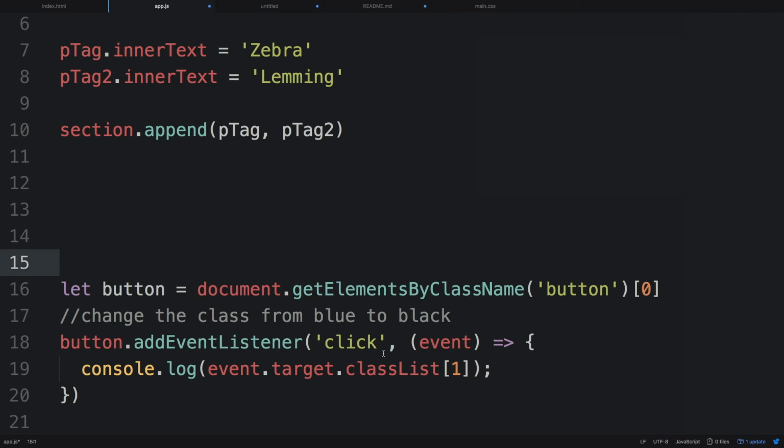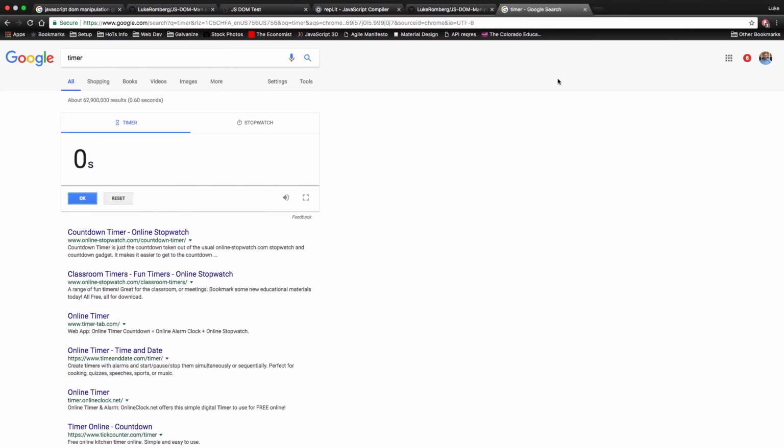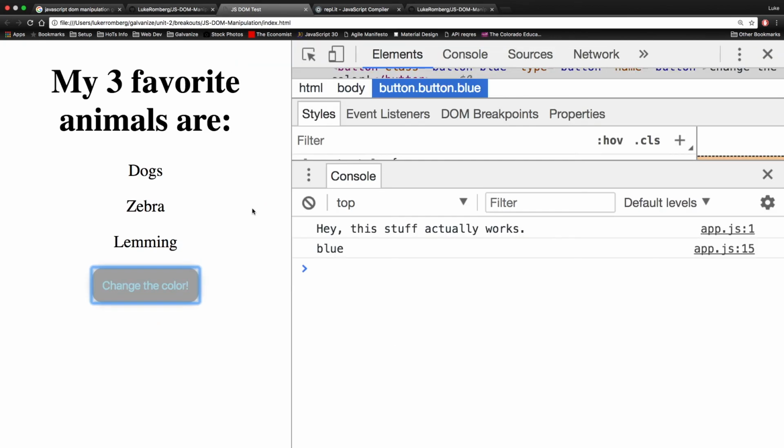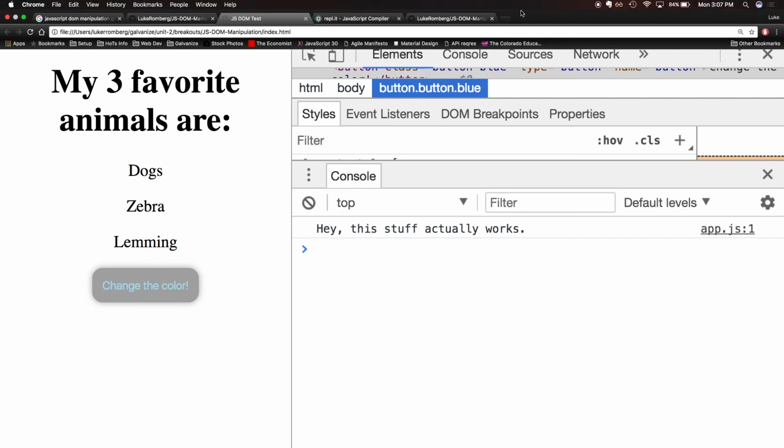Let's work through it together and figure it out. I think it's been 2 minutes. Does anyone get it to work? You got it to work? Yeah. You want to come up and show us your code? Let me see your code.